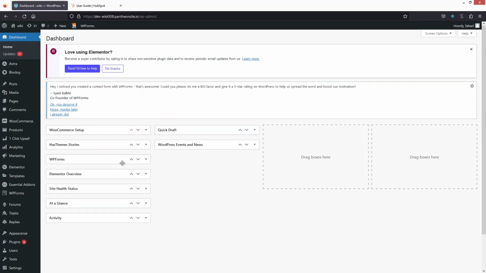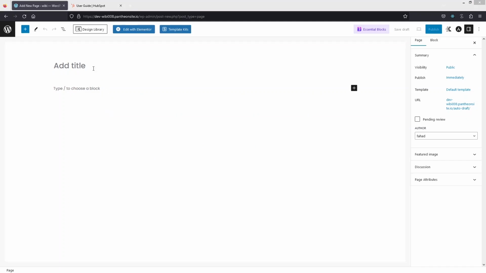The first thing we need to do is click on Pages and click on Add New Page, because we'll be creating a new page for our HubSpot form. Now we're going to add the title to our page. It's going to be HubSpot Form.